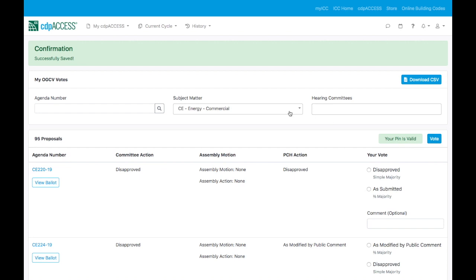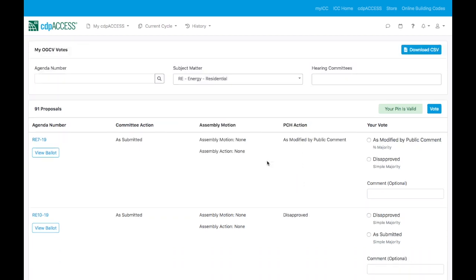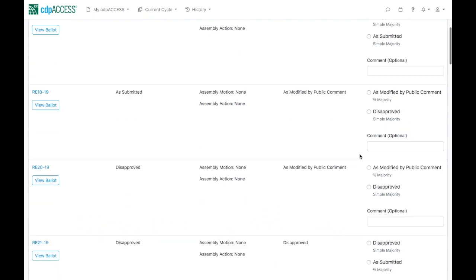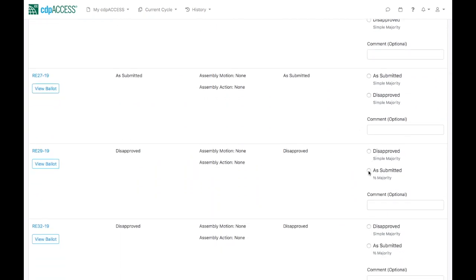And once you've finished casting your votes for the commercial section of the IECC, you can move on to the residential section by once again going up to the drop-down menu under Subject Matter and selecting RE. And then you're all set to move forward with voting on the residential section of the IECC, once again by using the voting guide that you have at hand. So again, you want to select either as submitted or disapproved, depending on what the voting guide recommends, and then you want to save your votes.